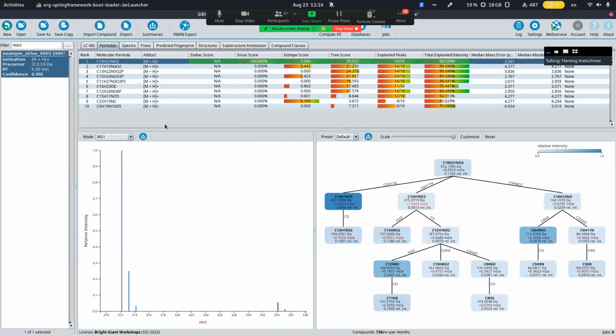So the first thing you're going to see is this formulas tab. If you do not have it open, just click here on formulas. And this is an overview on the mass decomposition part, so the first part of the Sirius tool chain.